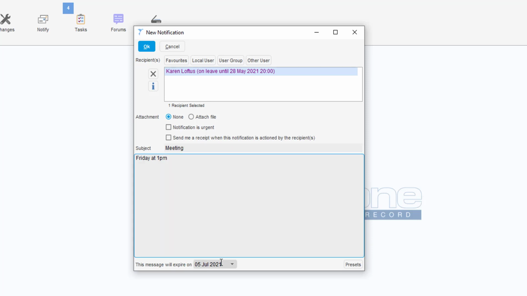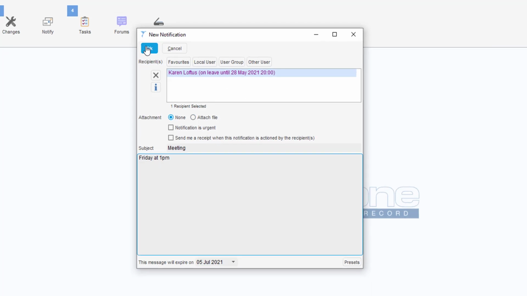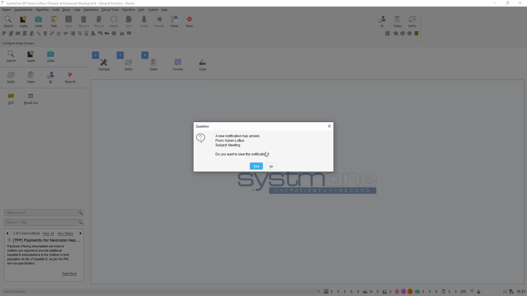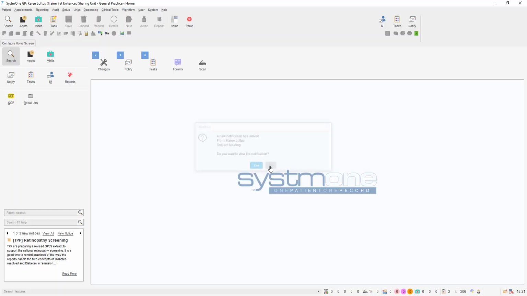At the bottom you'll notice it says that the message will expire on the 5th of July. This is compulsory. You can extend it by 1 month, but you can't extend it beyond that. Once you've finished with your message, you can click OK, and you will see that I've received a message to say that I've got a new notification, so I can choose whether I want to view that or not.